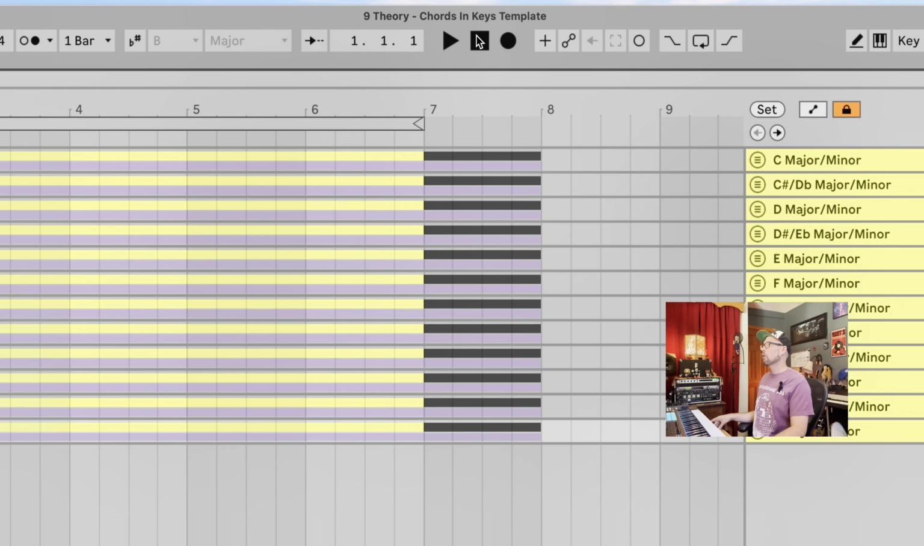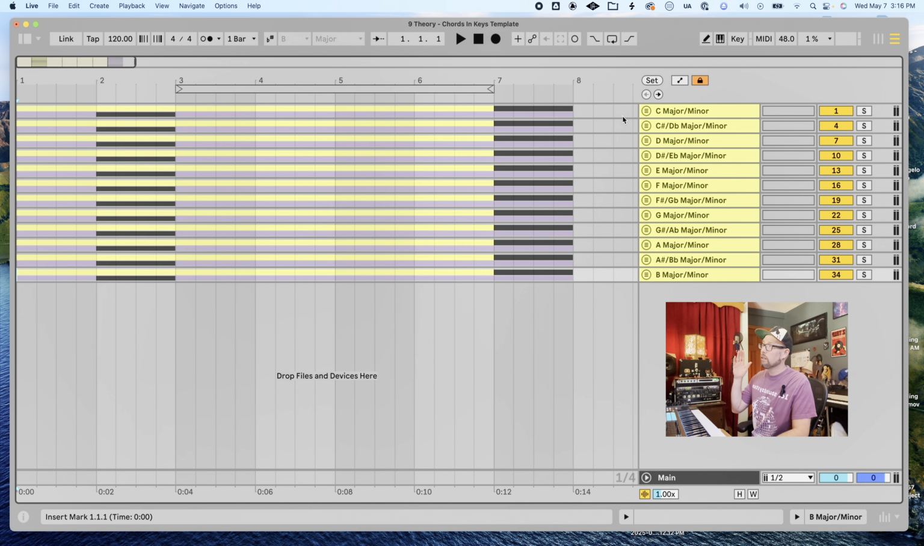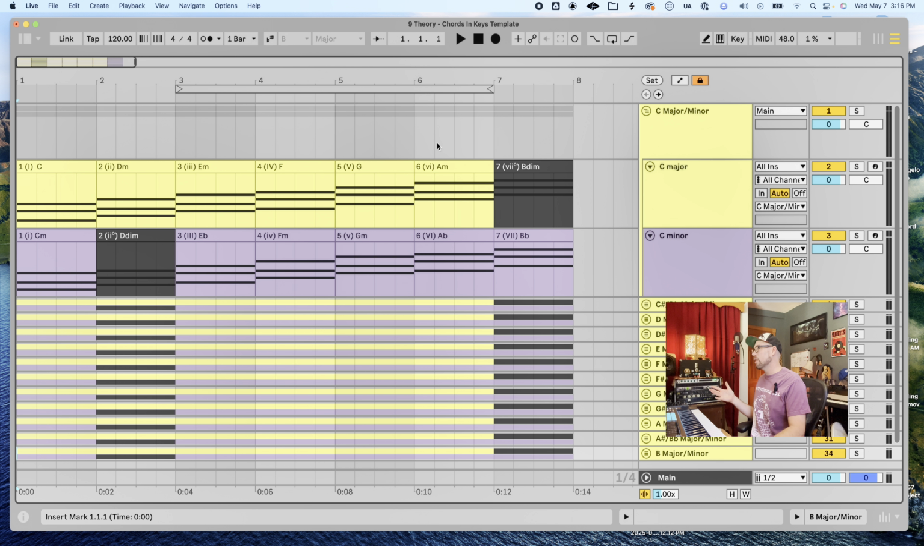Okay, so here's my template. It's called Chords-In-Keys. Now, as you can see, what I've done is I've taken every major and minor key and I've grouped them together as parallel keys. So C major and C minor are in the same group. That's all parallel key means.